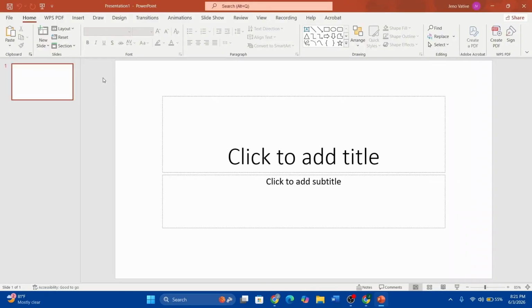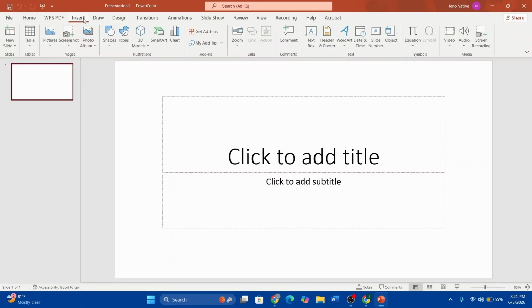From there, click on the slide where you want the video to appear. At this point, click on the Insert tab at the top of the screen. From there, click on Video. After that, select Online Video from the drop-down options.